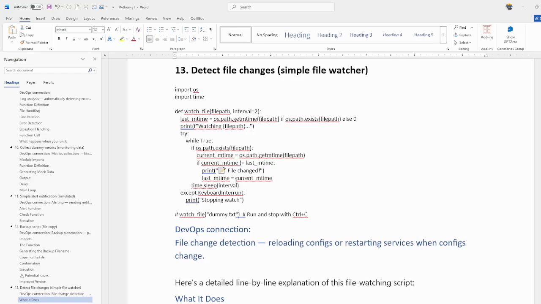Now your detect file changes. So now you are going to detect the file changes here. Let me do it. So let's do this last program.